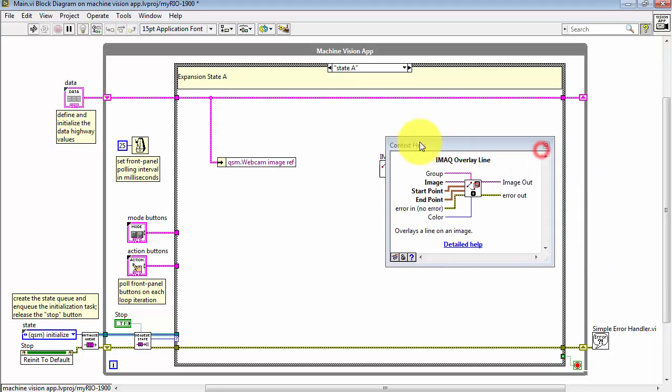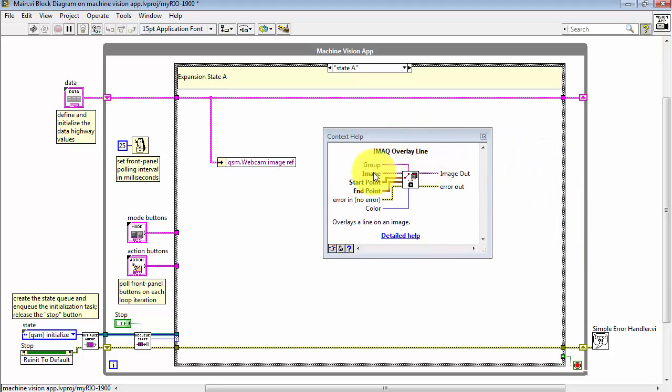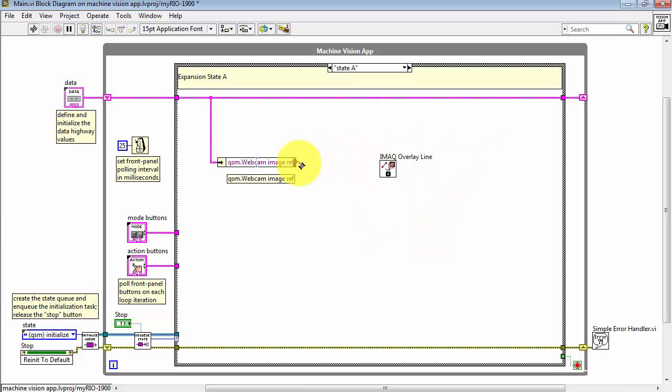Let's see what we have in terms of terminals to work with. The main inputs would be the image itself, and then the start point and the end point for the line. You can also manipulate the color of the line. I'm going to be placing this line in my original webcam image.